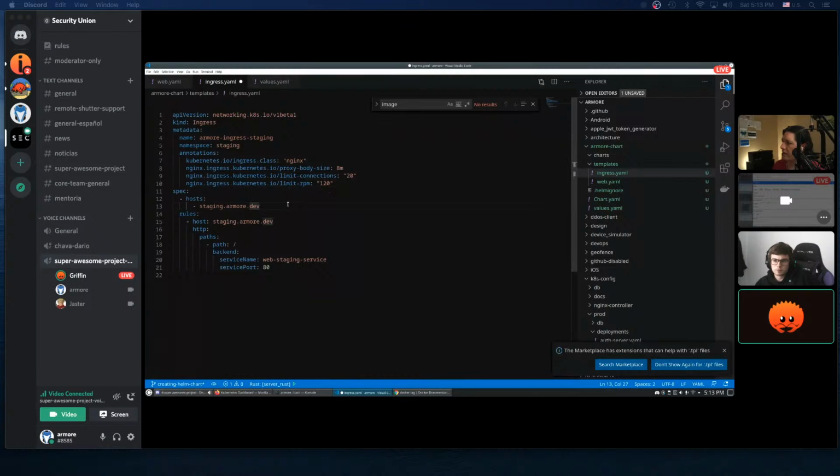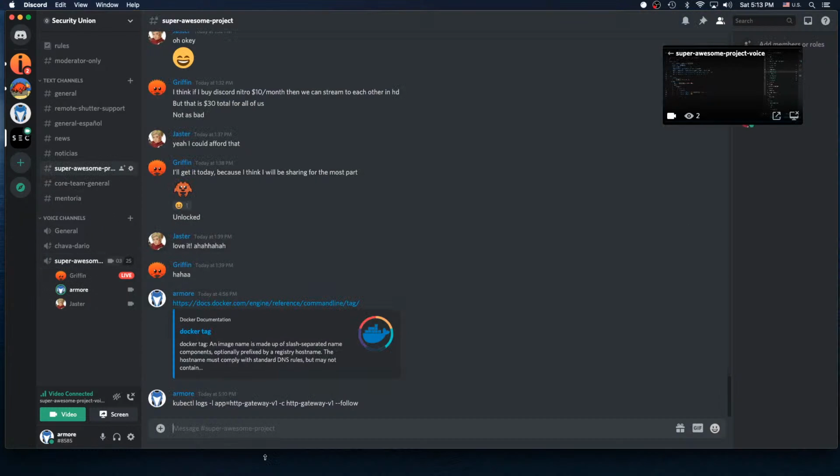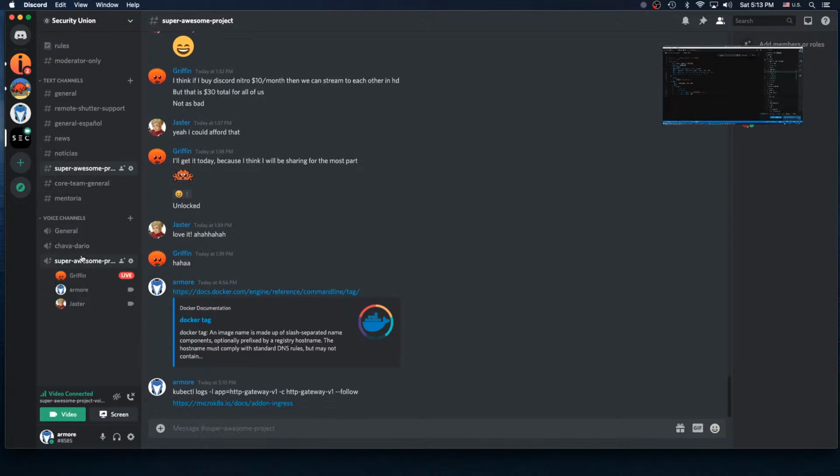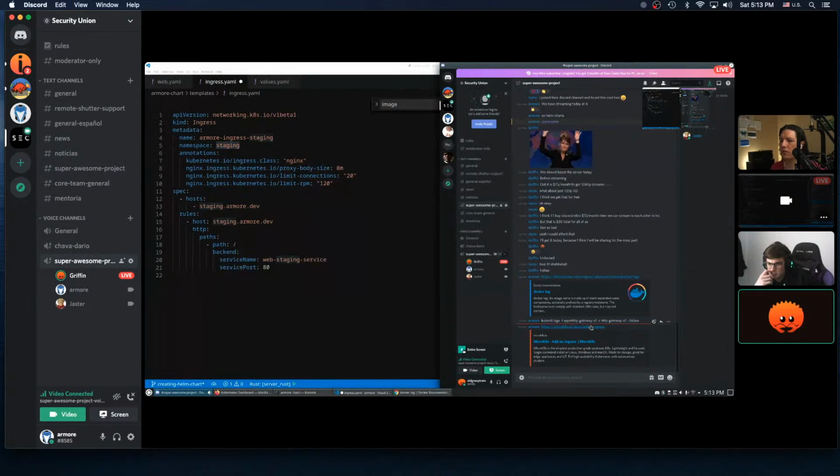So this config is saying it's an ingress object, and it's in the namespace staging. You need to have your ingress in the same namespace as your deployments or your pods in order for it to be able to expose them. So that's important. Check this out, bro. I think you might want to look into this manual.